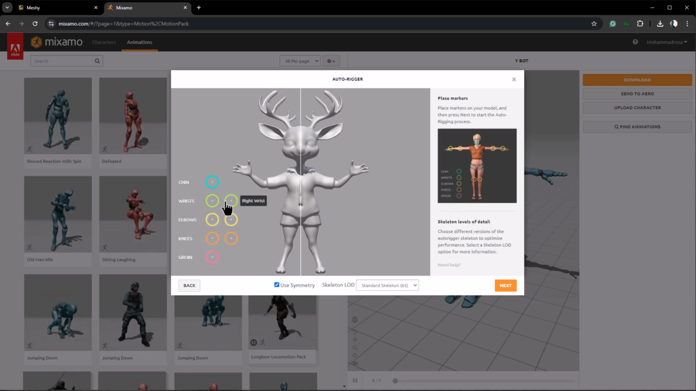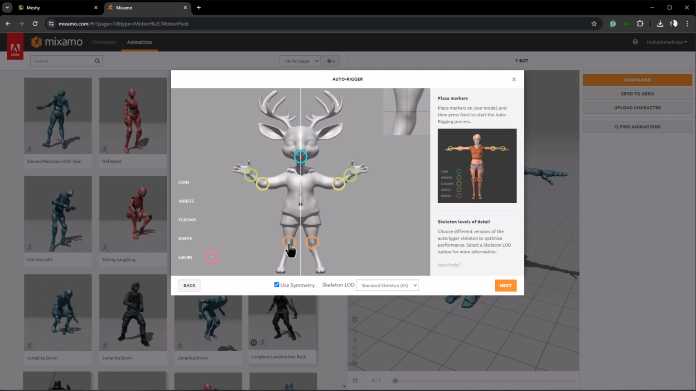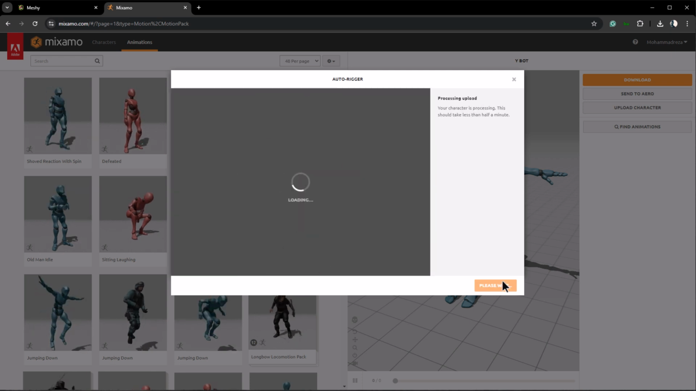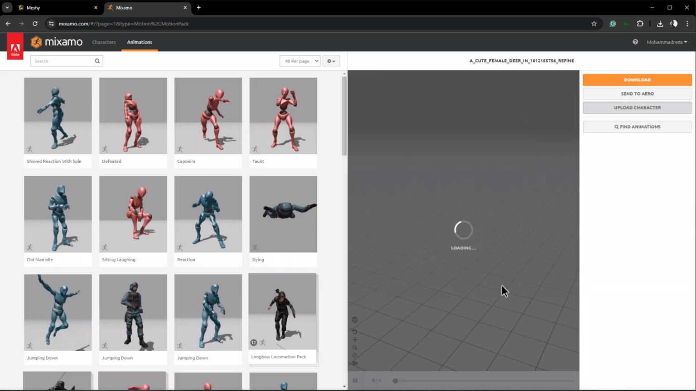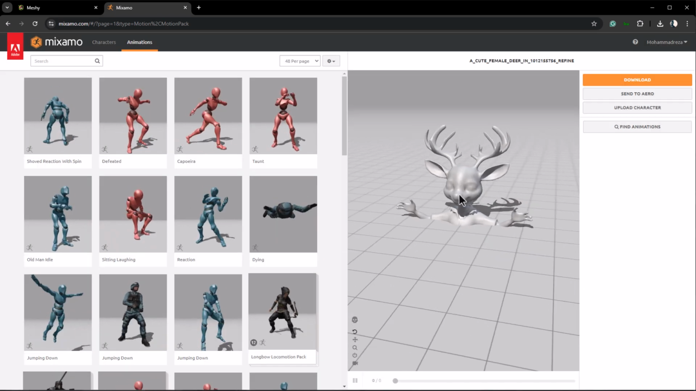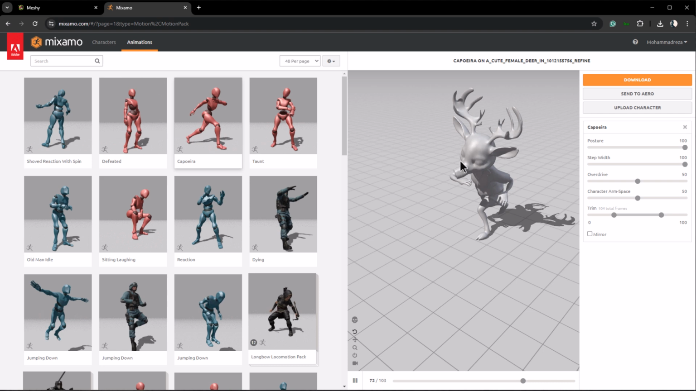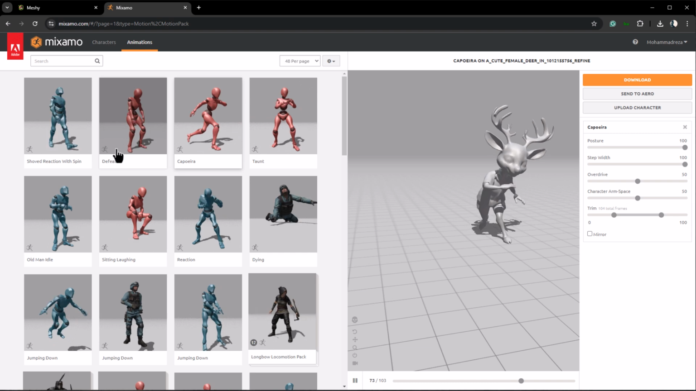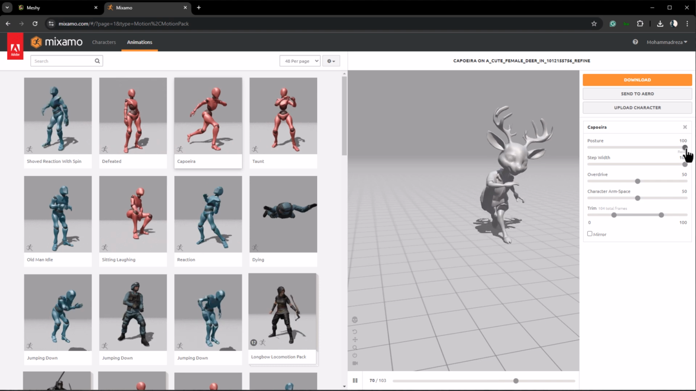You then use markers to identify different parts of the model. You can see a guide on where to put the markers on the right-hand side. After we're finished, we just click Next. Now the character is imported, and you can apply an animation by simply clicking on it from the left side of the screen. There are a few settings for each animation that you can adjust to customize the movement further.